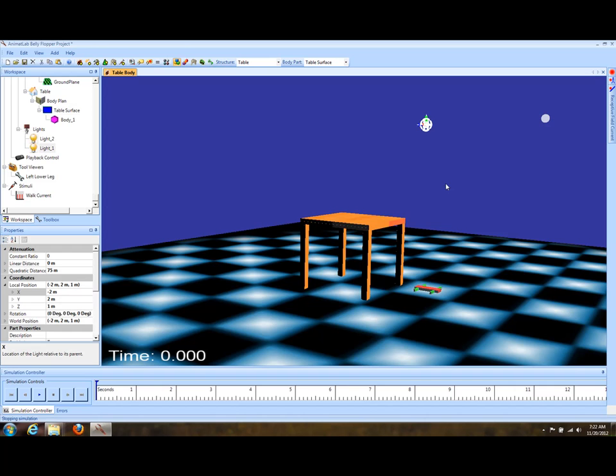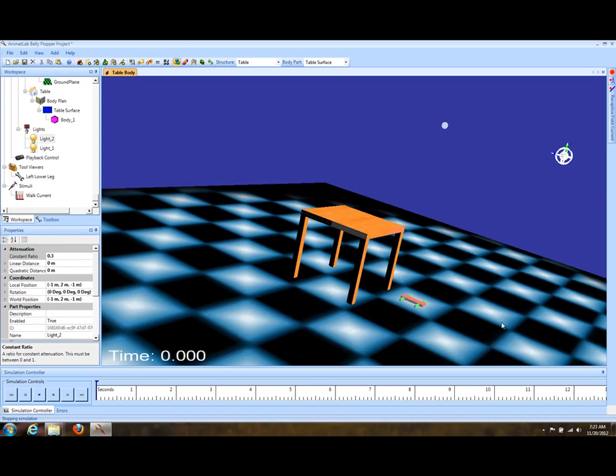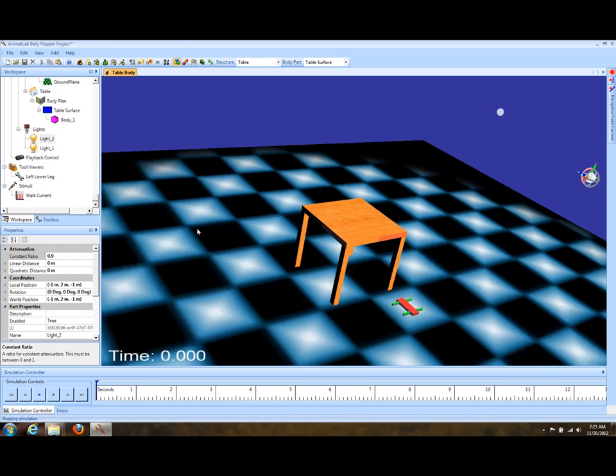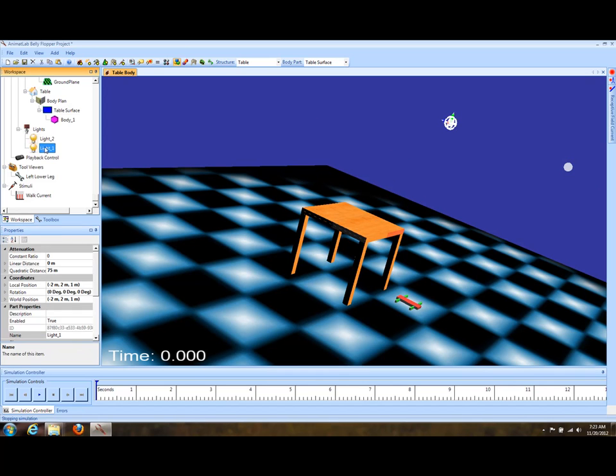You can control the light using the attenuation settings. So for light 2, we have it set to a constant attenuation. Constant attenuation between 0 and 1 will affect the ambient lighting. However, at 0 and 1, it gets turned off. So if we select light 2, we can change it. Let's go ahead and change it to 0.3. And you can see how things got a little lighter there. Let's set that back to 0.9.